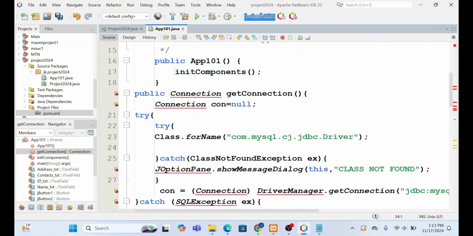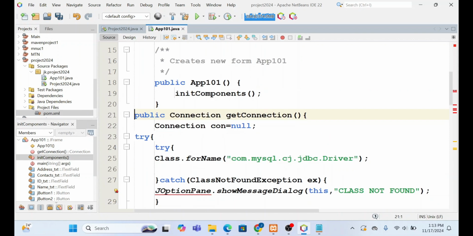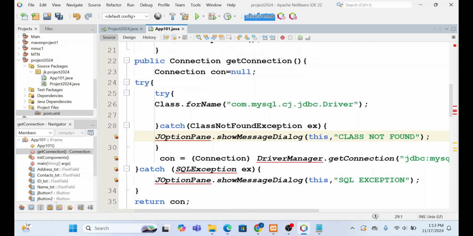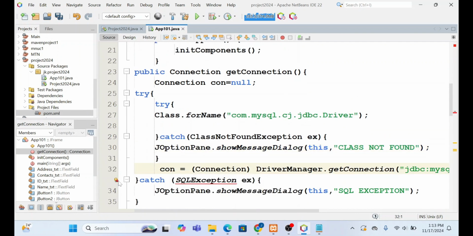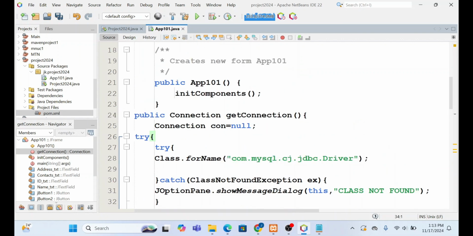Once you copy it, of course, it will require you to add some imports. Just click on this bulb over here, add import for java.sql, then come to where you have JOptionPane, add import for javax.swing.JOptionPane, then come here and add import for java.sql.DriverManager, then come here and add an import for java.sql.SQLException.